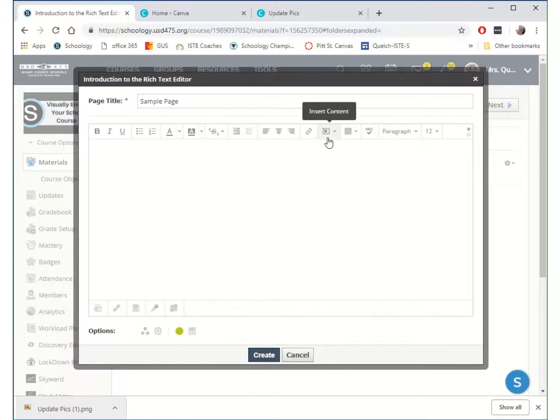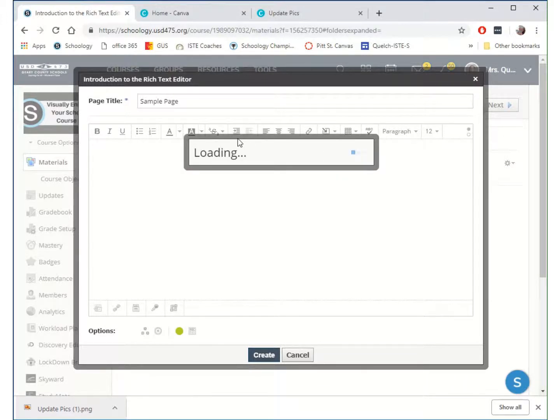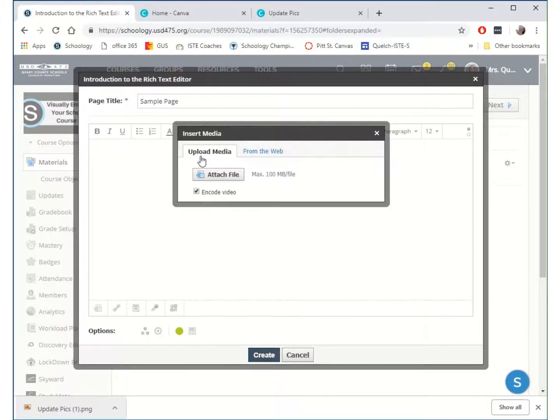The one that I tend to use a lot, especially if I'm working on making Schoology more visual, is this Insert Content button. And from here, I can do a variety of things. So you see they have image or media here. I'm going to go ahead and click on this one. But from here, I can upload media. So this could be anything that's on my computer. So I can do pictures, I can do videos.